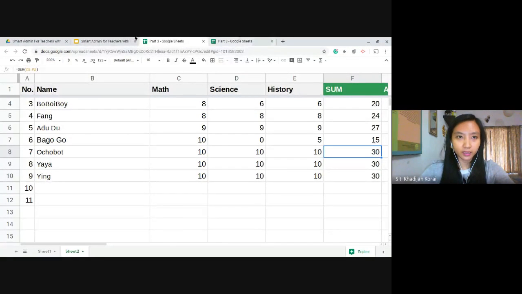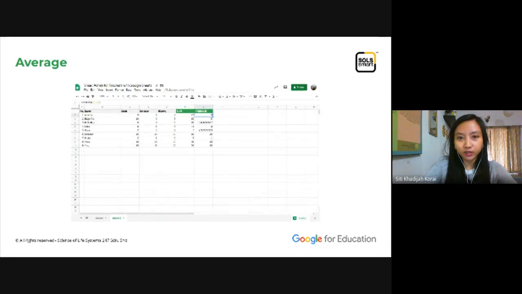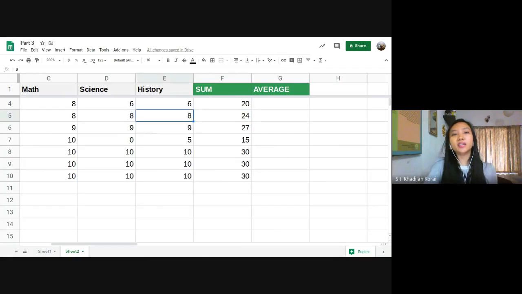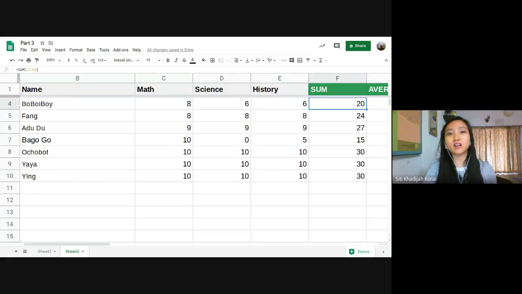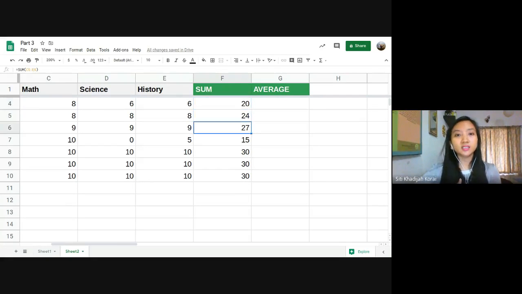So now, okay, that's sum. For average, we're going to do average now. We already have the score. We already have the sum of the score, so this is the sum for math, science, and history. Now I want to calculate the average.